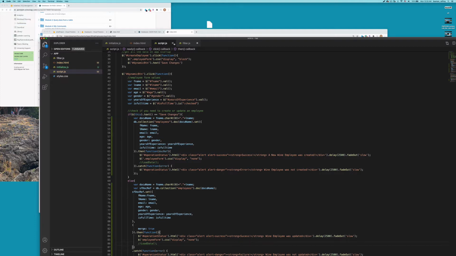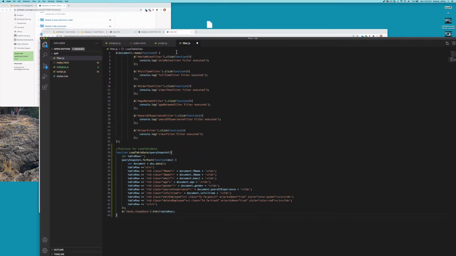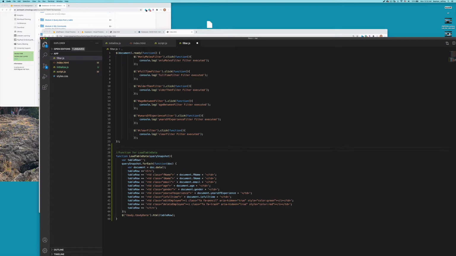Let me go back over to filter and go up here. I want to type in db.collection, because we want to be able to pull the data back. Employees, dot onSnapshot, function, snapshot. There we go.